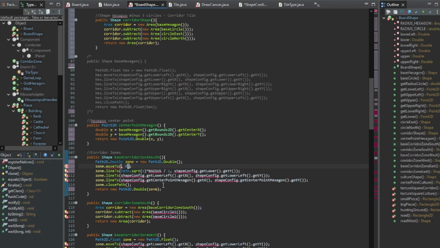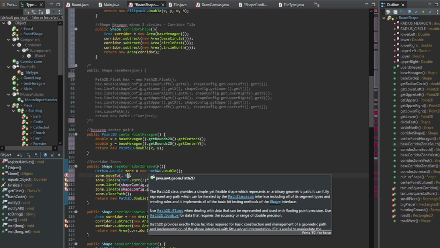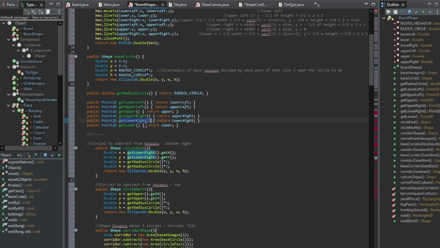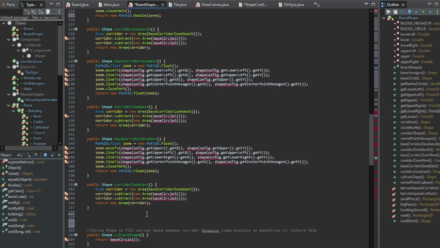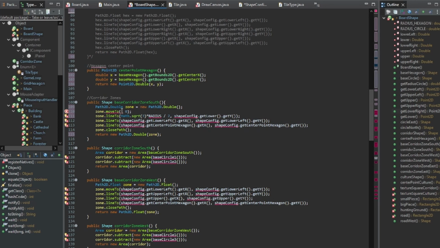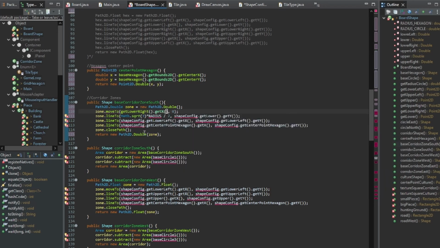Now, if I imagine where these points are for my corridor zones, I can easily see which vertex I need. So this goes from the lower right, that one. I messed it up, so I don't have the name anymore. From the lower right point, get x, etc. And then it goes to lower. Easy peasy.